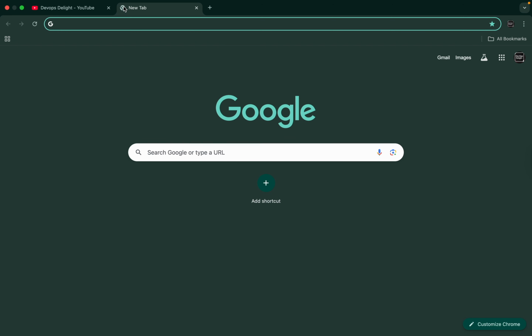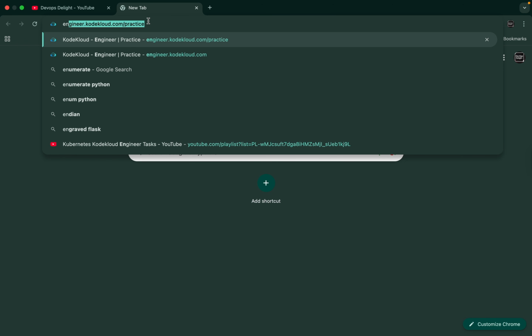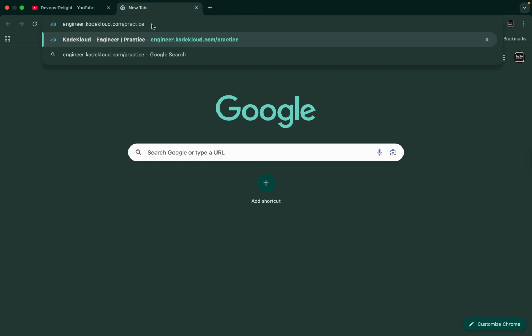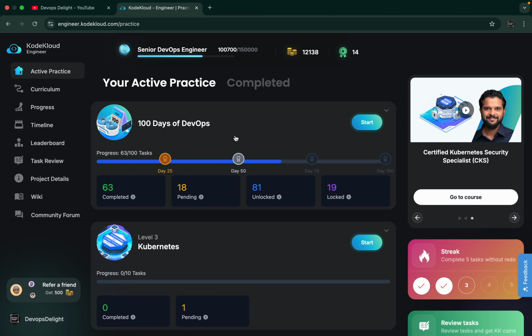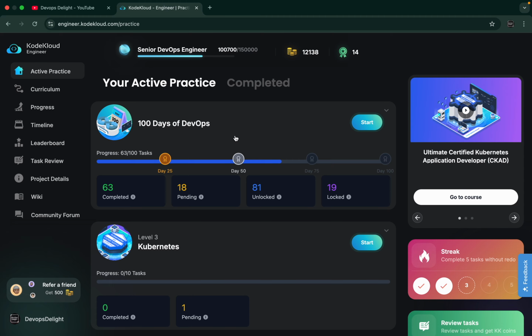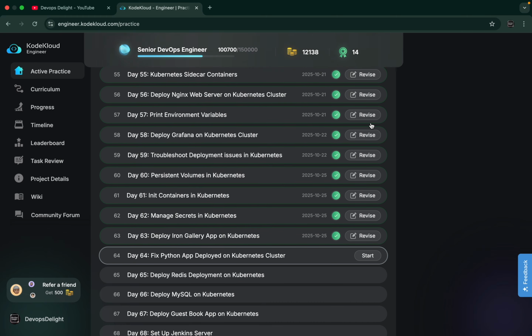I am here on the Chrome browser. Let me type engineer.kodekloud.com/practice and hit enter. I directly got this task's UI because I attached my password and username. In your case, it may differ. It will prompt you to enter your username and password. Once you have given those details, you will also get the same screen as me. Let me click on the start button.